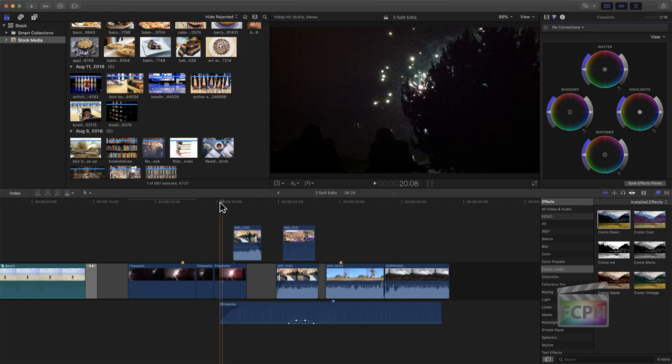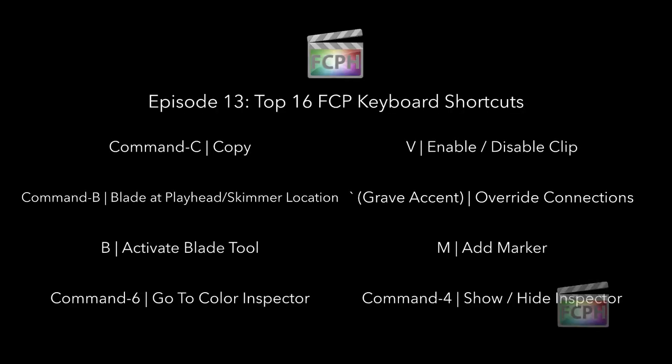If you're getting into color correction, that's a huge spot, and a great thing to know. So I'm glad that everyone voted for the color inspector and having that one show up, because that's pretty cool. So yeah, let's switch back to the keynote here.